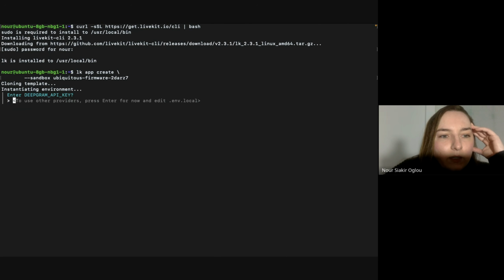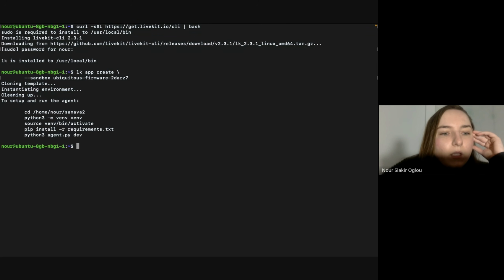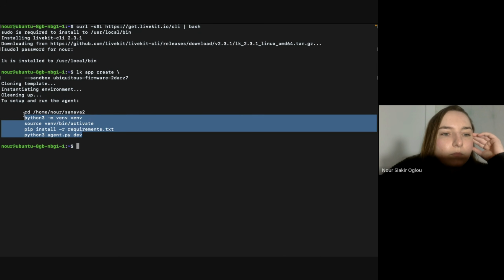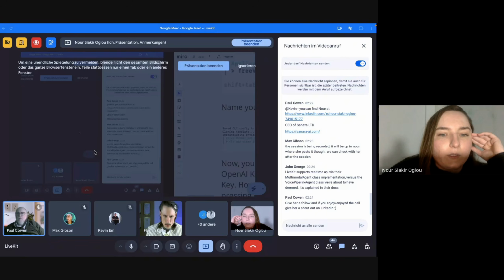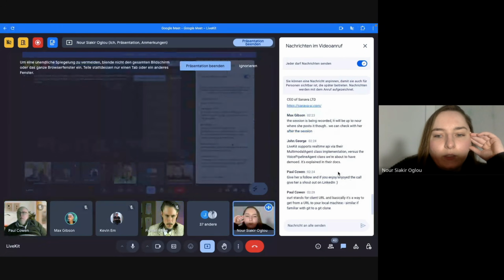And now it will ask us for our Deepgram API key, which we will need. But I'm going to skip that too here because I'm going to add this later. It will be easier if we add this later. So I'm just going to press enter again. And now we are getting some more commands here. Is everybody still here? Okay. Are there any questions so far?